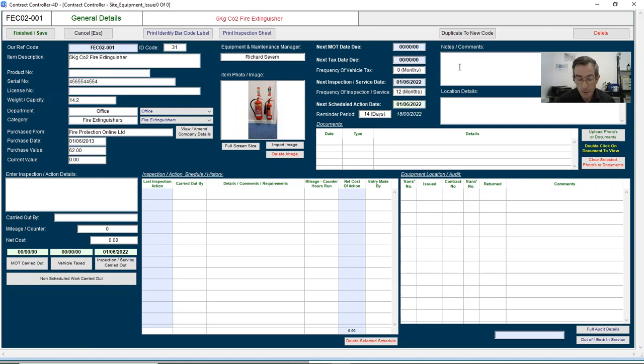I've then got an area where we can type notes. So we could put more details about it. So we could say it's fire rating of 70B. We could say the discharge time is 9 seconds. And we could say that the expected lifespan is 10 years. Any relevant information that's useful to the item.